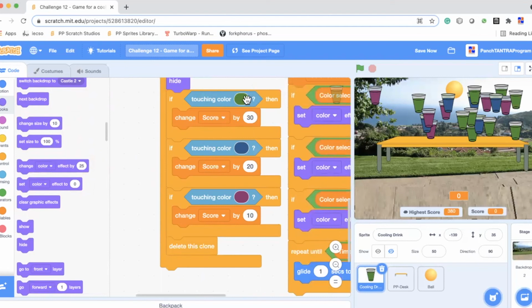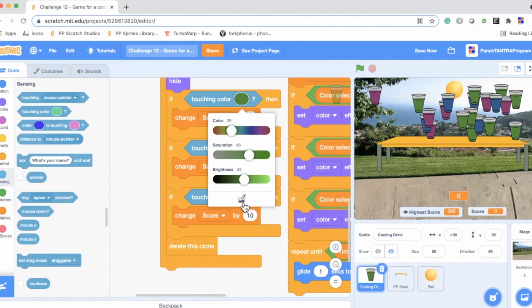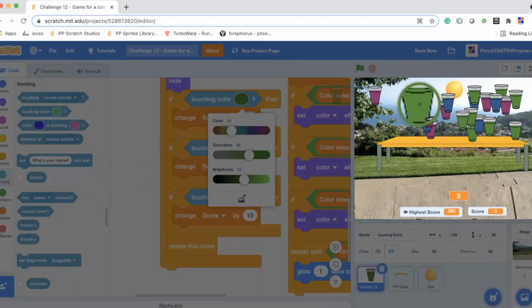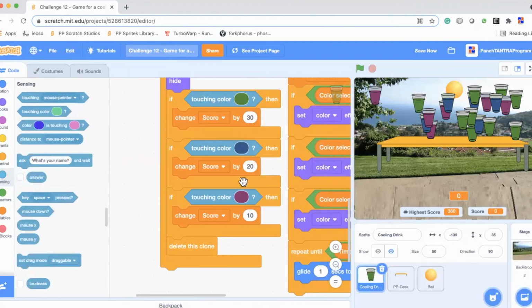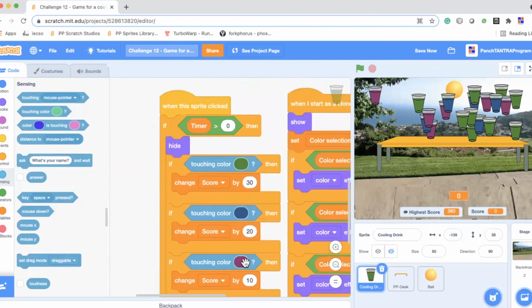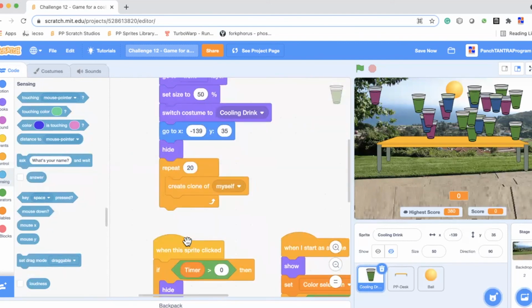Now, how do you get these colors? Once you have set these colors, what is the block we're using? If touching color. This is the block we're using here. Now, what do we put inside this? One easy way to do it is using this. This is called the color picker. So we click on this and we go here and we select the color of the glass, and it exactly picks up that color. And we do this for all of them, and once we have awarded its score, we can delete this clone. And that's pretty much what we have to do in the game.